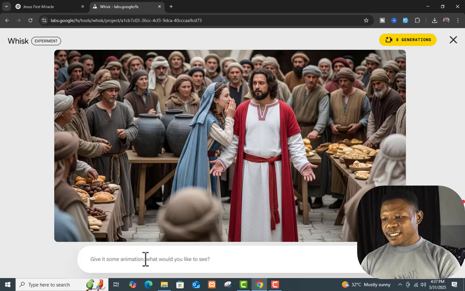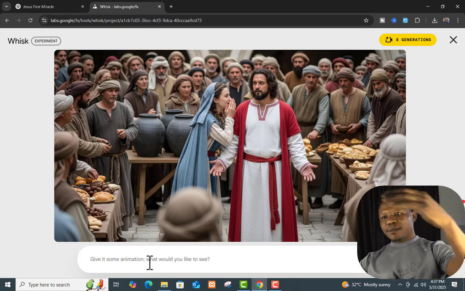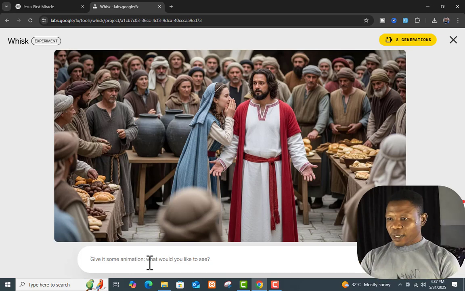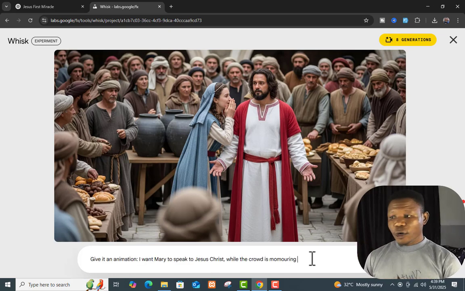So what I will do is that I'm going to prompt the AI what the characters are doing. So you can see crowd at the background, you can see Jesus Christ, and you can also see Mary. The next thing is to give instruction. Now see the format of the instruction. Give it some animation, colon, what would you like to see? So I'm going to follow this format to generate video from this image. So the prompt states, give it an animation, colon. Then I want Mary to speak to Jesus while the crowd is murmuring. Okay, I think my memory is not correct, but let us proceed.